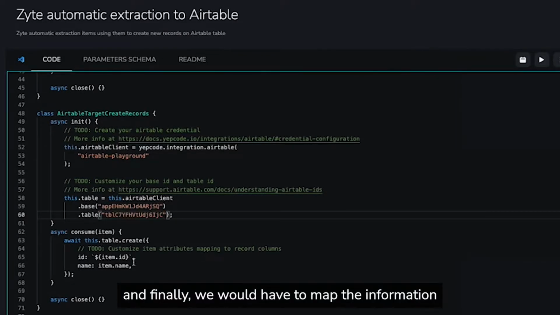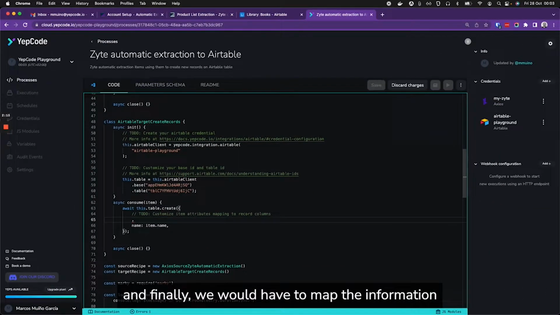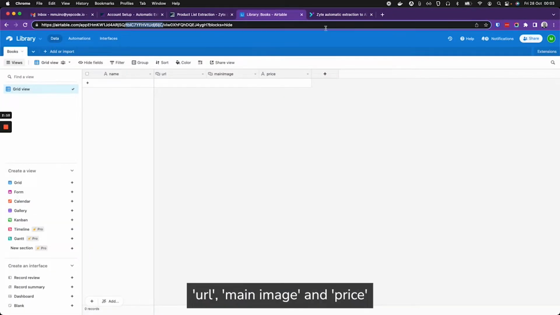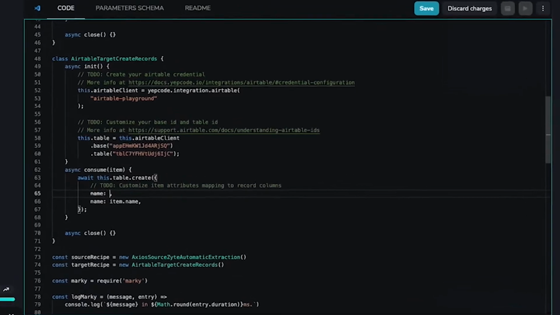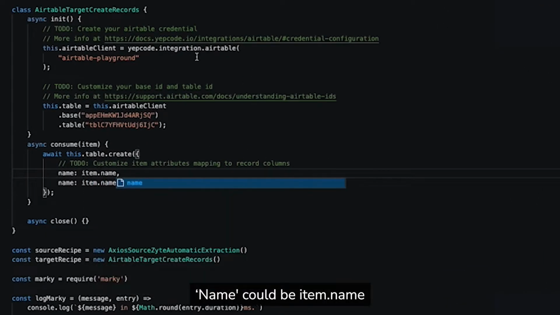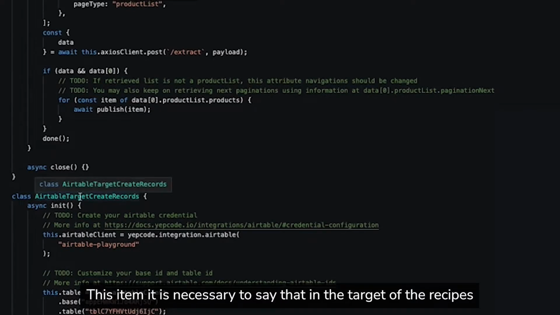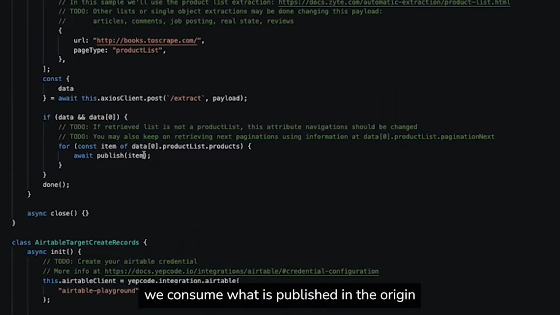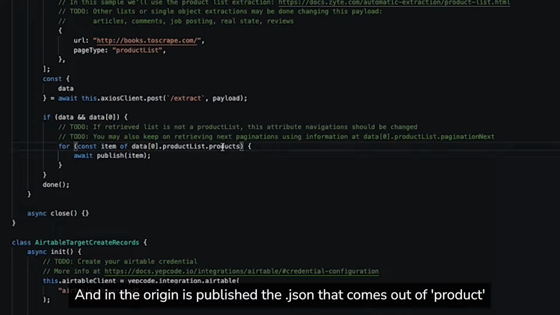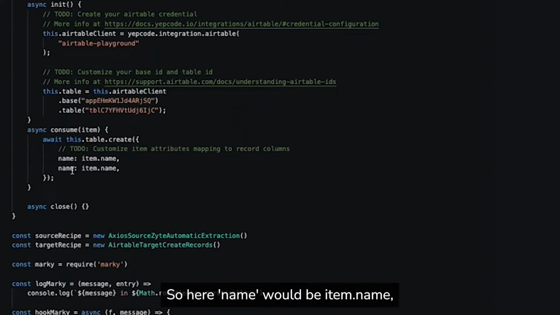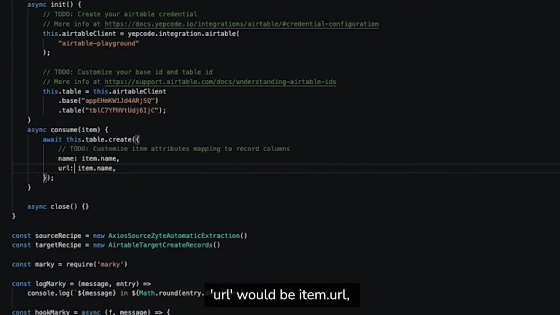And finally, we will have to map the information. Here we see that we have columns name, URL, main image and price. Name could be item name. It is necessary to say that in the target of the recipes we consume what is published in the origin, and in the origin a JSON is published that comes out of product. So here, name would be the item name, URL would be item URL, main image the same.